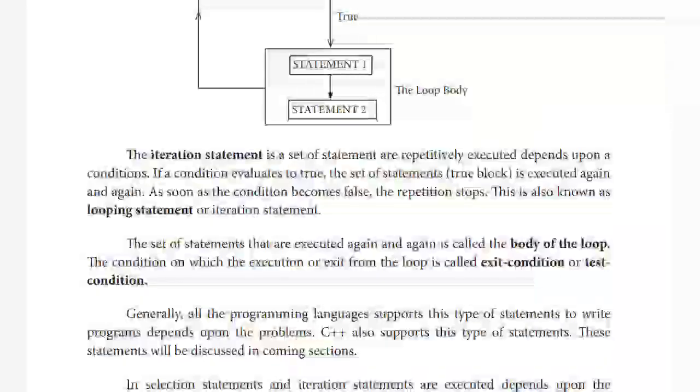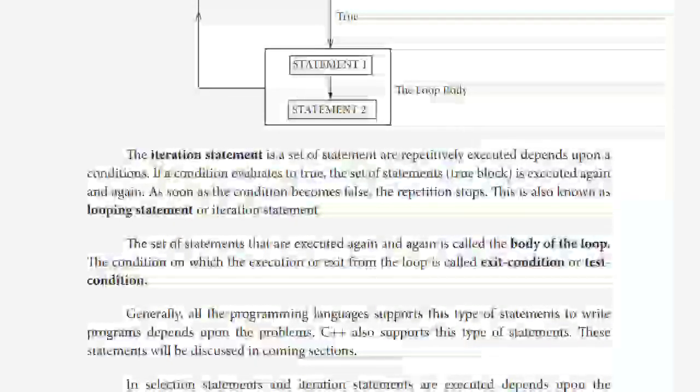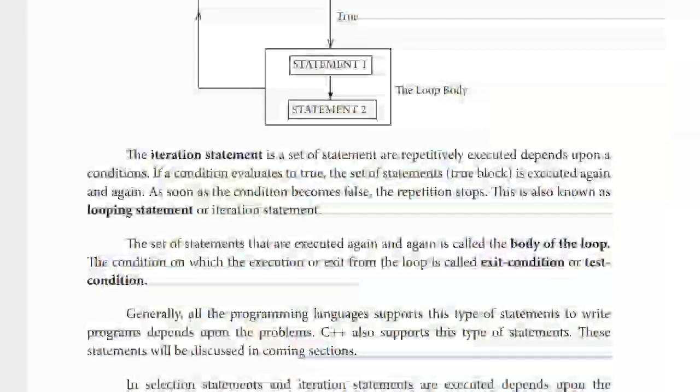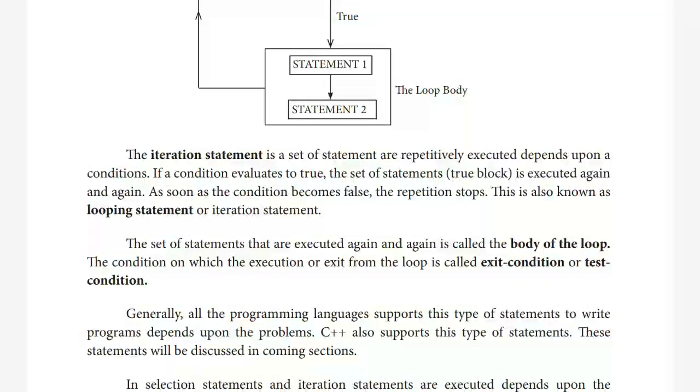So such kind of execution is known as an iterative statement. It is also known as a looping statement. The iterative statement is a set of statements that repetitively executes depending upon the condition. If the condition evaluation is true, then the set of statements will be executed again and again. As soon as the condition becomes false, the repetition stops, or the execution of the statements will be stopped.